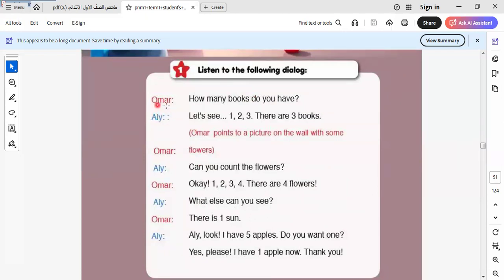Here we have Omar asking Ali, how many books do you have? So Omar is asking Ali about the books he has. Ali says, let's see, 1, 2, 3. Ali is looking at the books in his bag and counting 1 to 3. There are 3 books. So now we know how many is the keyword for a question that asks about what? Say with me. Yes, it asks about numbers.